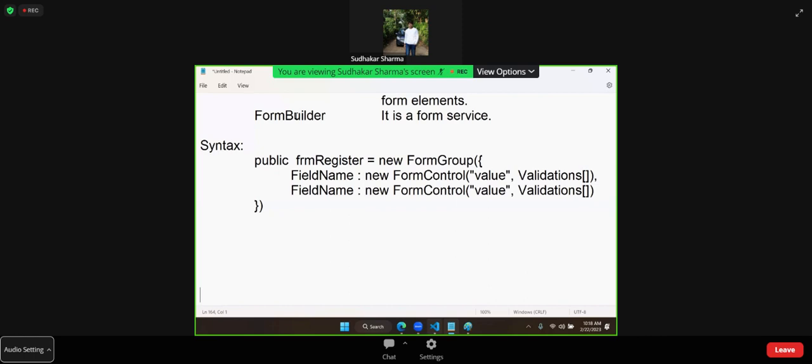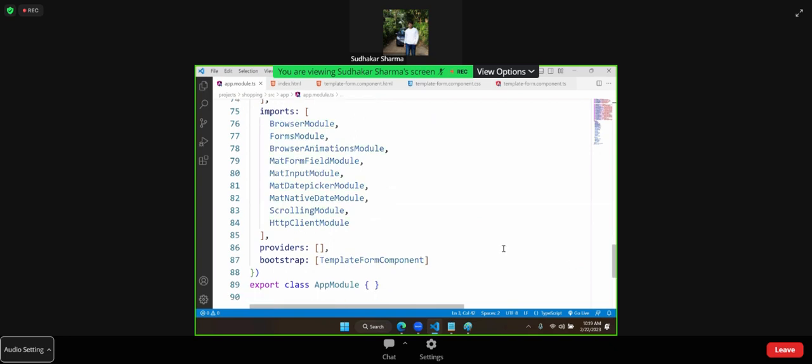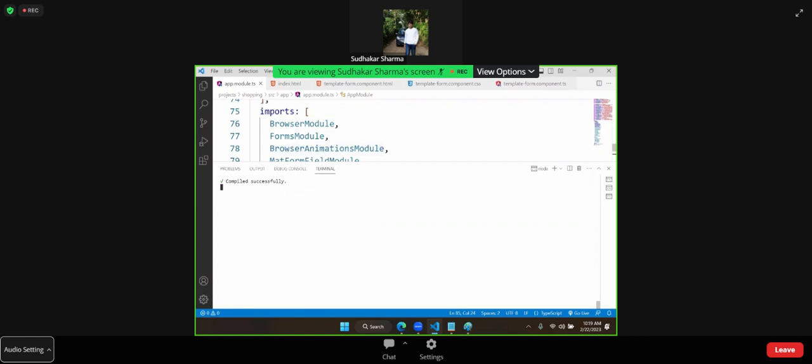Let's go to app module. In app module, we need to import the reactive forms module. We have to import the reactive forms module, and here in the imports, you need to configure it. All the modules are in imports, right? This is the reactive forms module. Okay, once you have defined the reactive forms module, let's create one component.